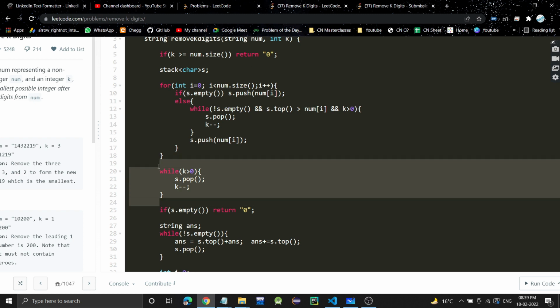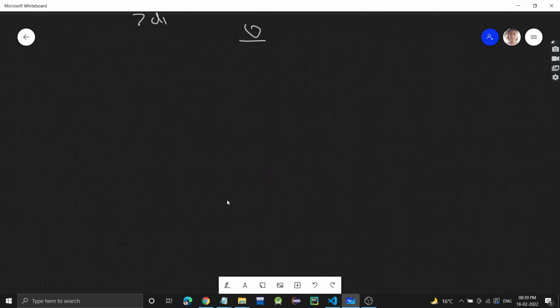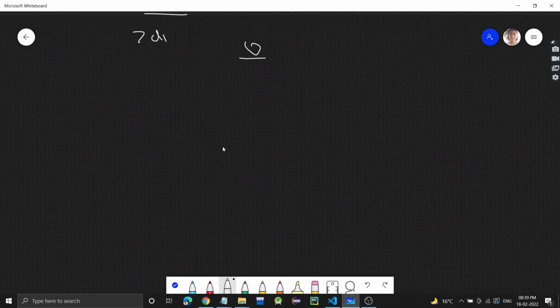One thing which we left was this thing. Let's discuss a test case for that, because it's very important to understand that case. Let's take an example: we have 1 4 3 2 7 8, and k is 4. We have this thing, right? Now let's dry run our algorithm.